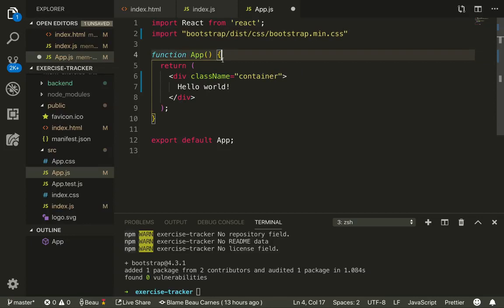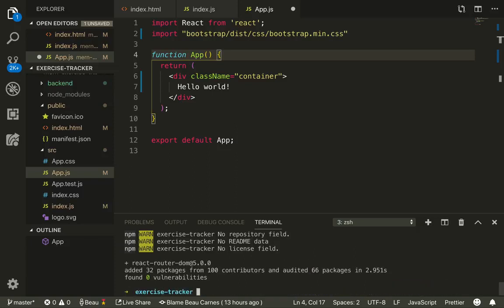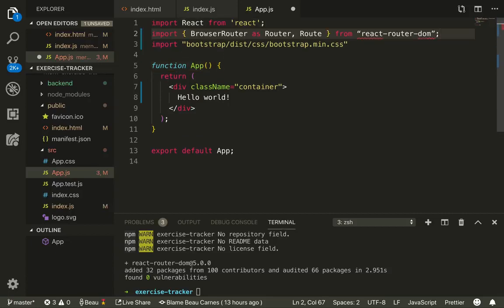And now let's set up React Router. So I'll do npm install react-router-dom. Okay, React Router is going to make it easier to route different URLs to different React components. You'll see how it works as we go along here. So I'm going to have to import it. So right at the top, right after we import React, this time I'm just going to paste in a line here. Import, we're importing BrowserRouter as Router and Route from react-router-dom.